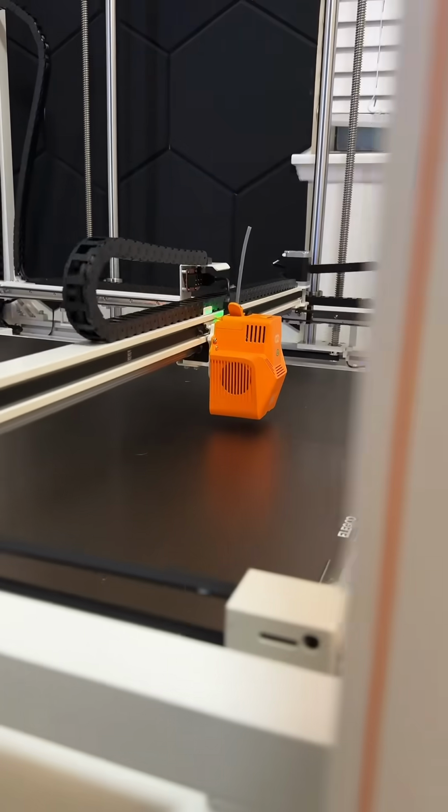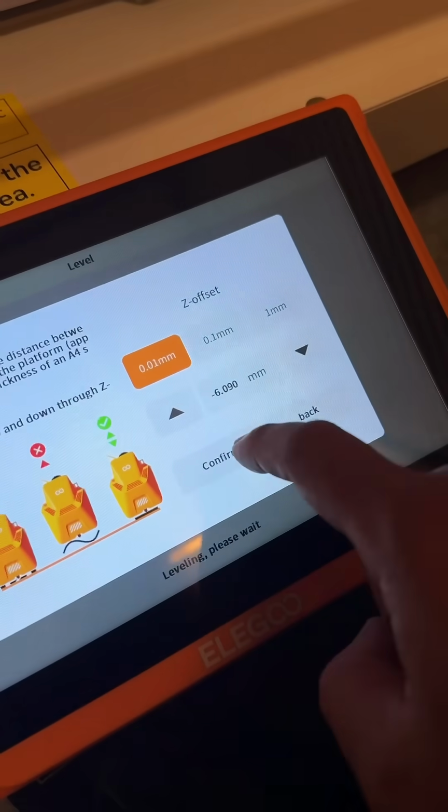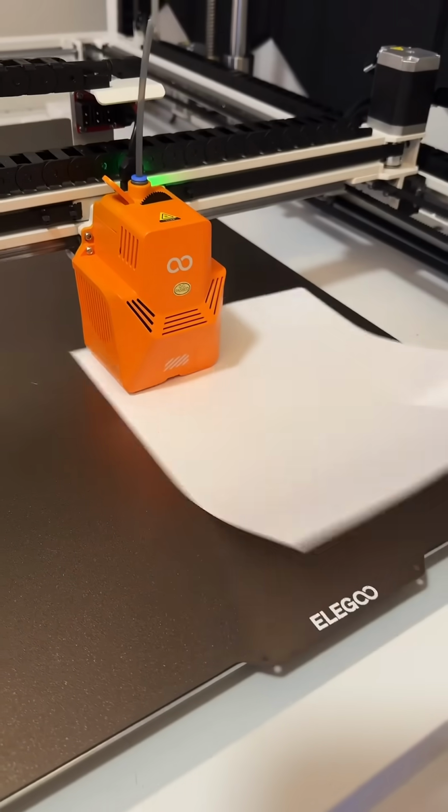Once the plate is heated, it goes through its automatic leveling. There's over 100 points where it levels. And then customize the Z offset with a sheet of paper, making sure it just scratches the paper a little bit.